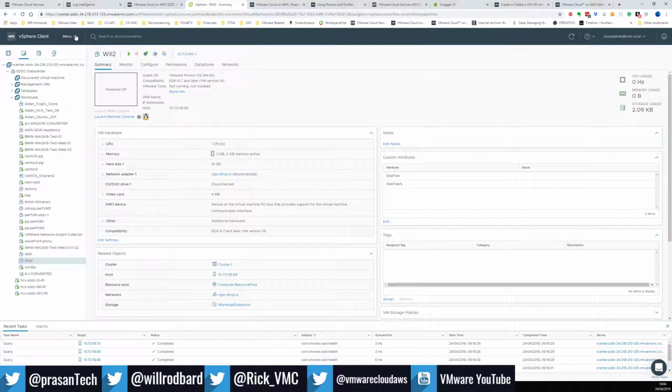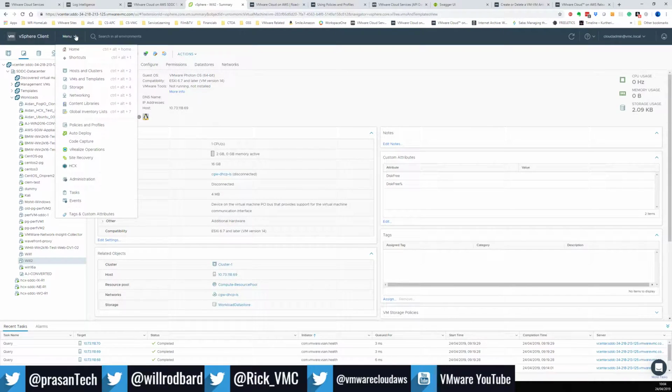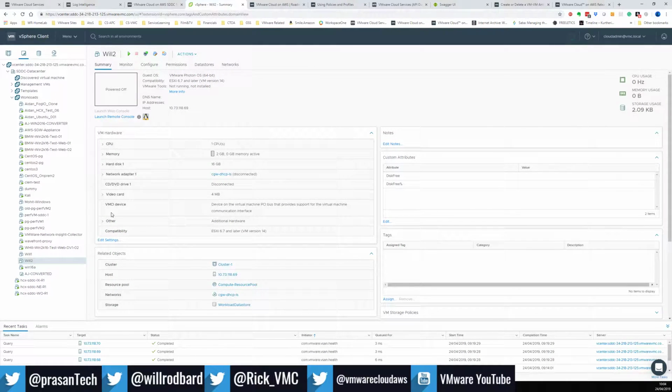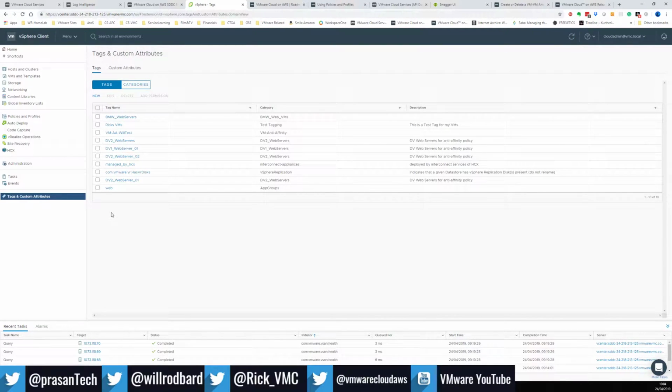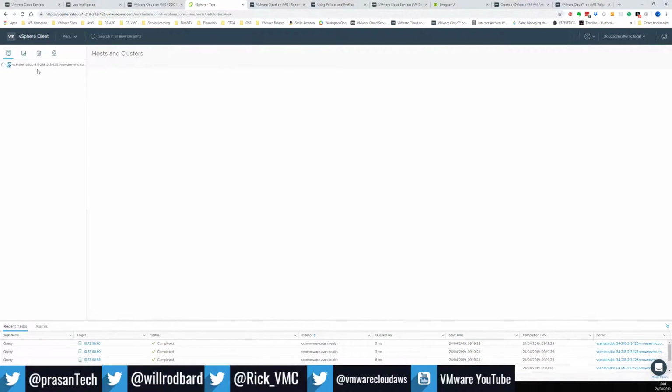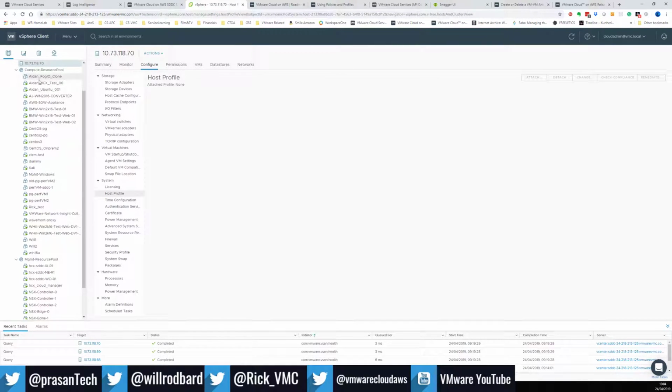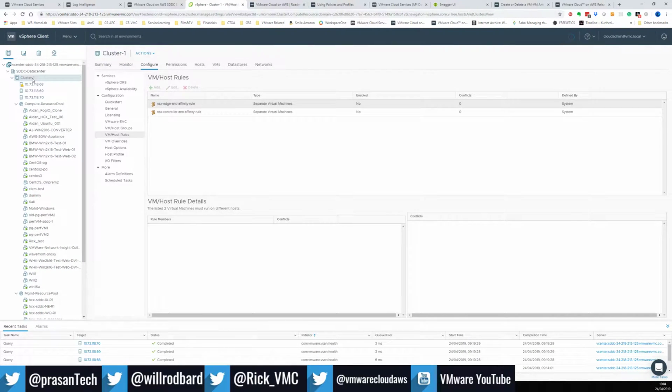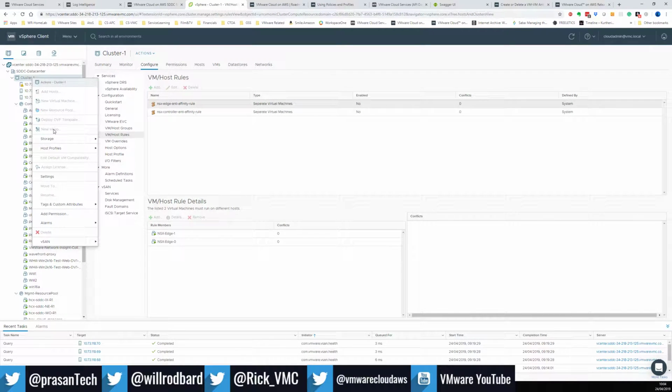So there's a couple of tasks I need to do to prepare for this. What I need to actually do is go into the menu and go down to tags and custom attributes. And like I was saying, the reason for this is the change in permissions. Now I cannot go into my hosts and clusters view and manage stuff up at the cluster level like you would do on your on-prem because of these restricted rights.